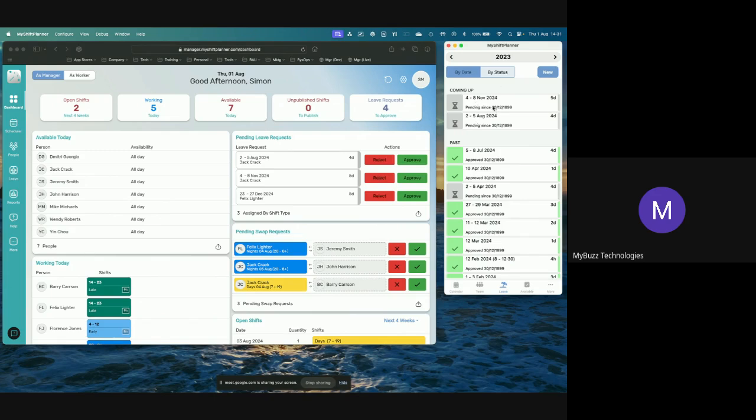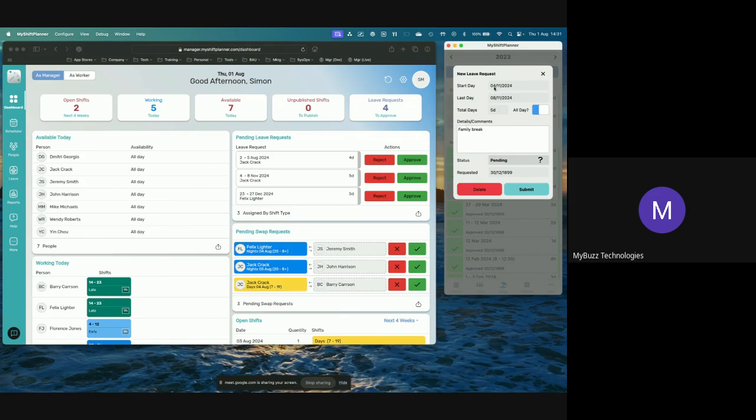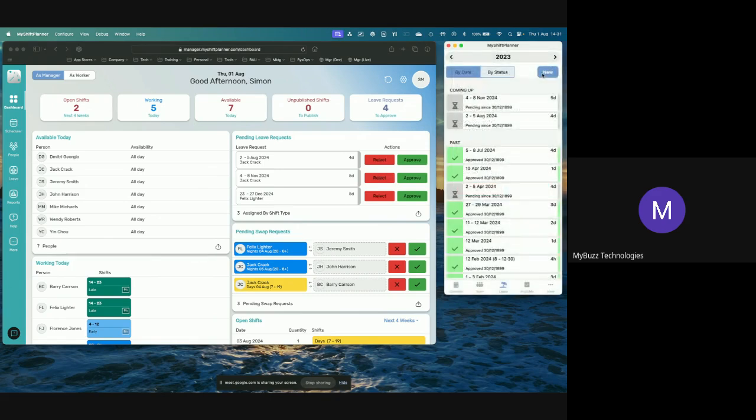So here are some I created earlier to give you an idea. On the 4th of November to the 8th of November, so it's 5 days for a family break. That was the request that was raised by Jack Crack, who's my shift planner this is. And you'll see there are a number of different leave requests here on the dashboard.